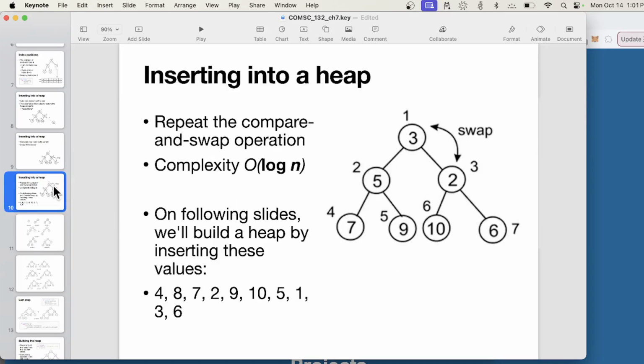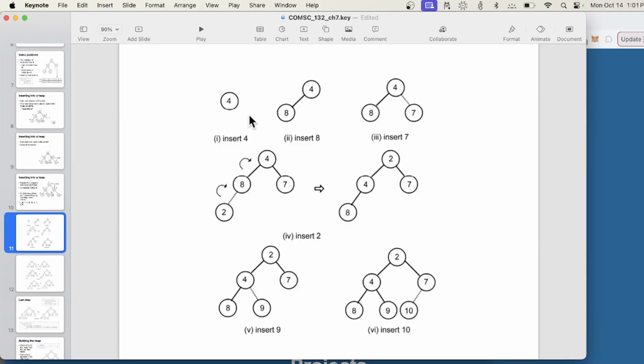So here we're going to build a heap, and when you build a heap, you just keep inserting values. You have to keep reheapifying every time. So here we insert 4, it's alone, so it sits there all by itself. Then you add 8. Well, we're making a min heap, so it's fine that 8 is a child of 4. Then we insert 7, and again, no correction is needed. Then we insert 2. 2 is going to have to do hop, hop, get to the top.